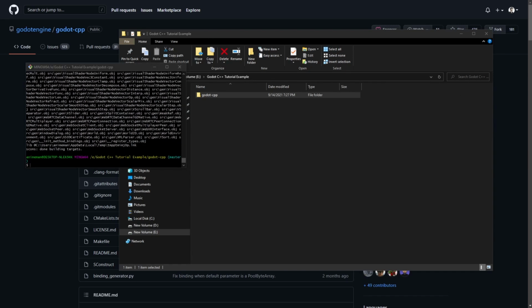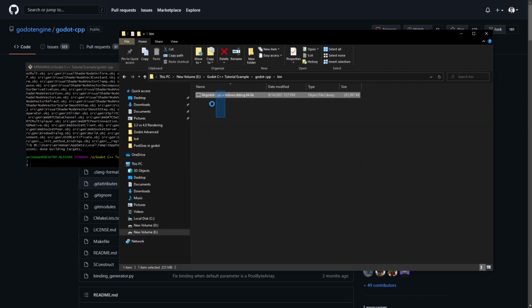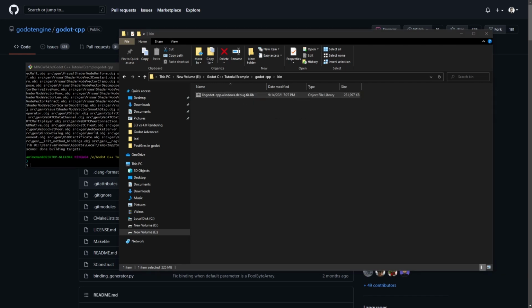All right, so you can see that it's completed. So now what we need to do is come into godot-cpp and go into bin. And you can see that we have libgodot-cpp.windows.debug.64.lib. So what this is, is a C++ binding.